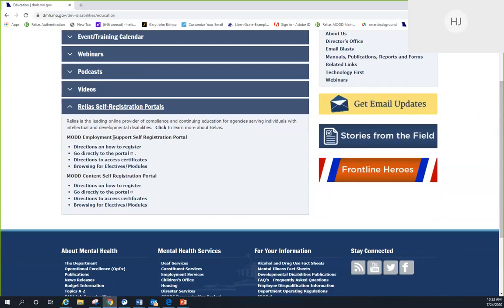Know that the employment support self-registration portal is different than our content portal. That employment support self-registration portal includes all those courses that providers have access to be able to meet those employment support service requirements. The content portal, that houses some of our DD created content. It houses the Missouri Abuse Neglect course. It also houses those 3 refresher courses that we pushed out in guidance for first aid, CPR, and med aid training.